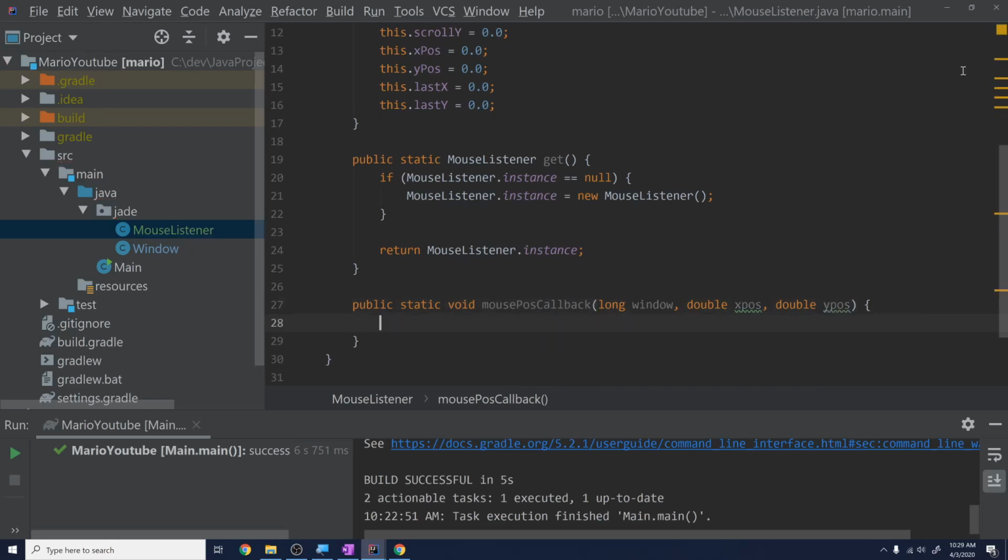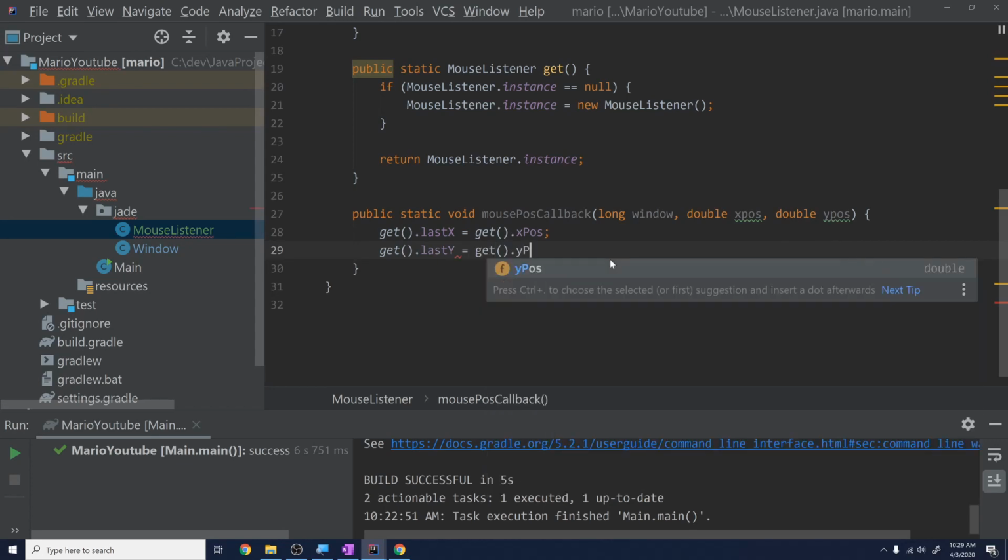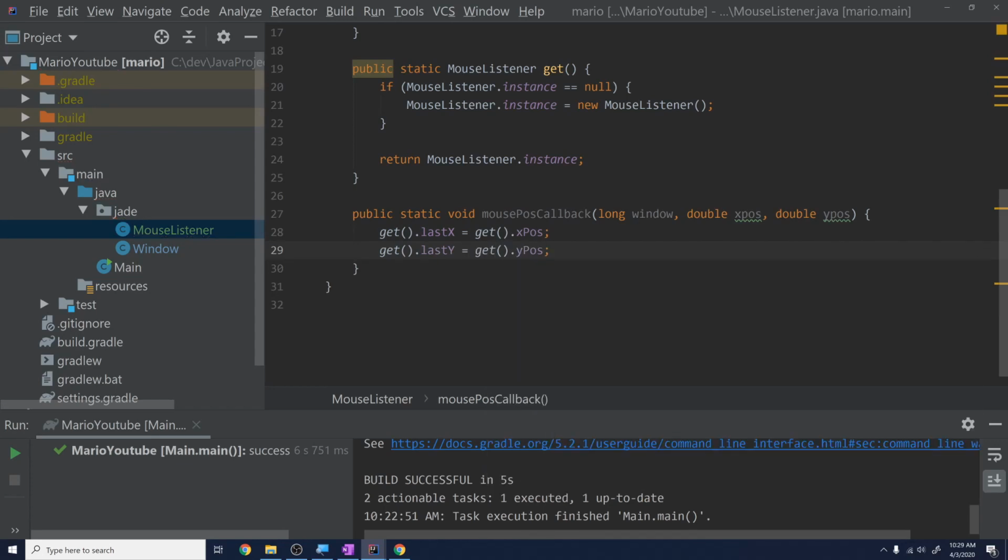And it's important that these match that callback because we will need this exact definition in order for it to work properly. Then we'll just say get.lastX equals get.xPos. So we're setting the last X and the last Y before we change it to the new X and the new Y. So basically we're getting our mouse listener, and then we're just grabbing the variable and resetting it according to what it needs to be.